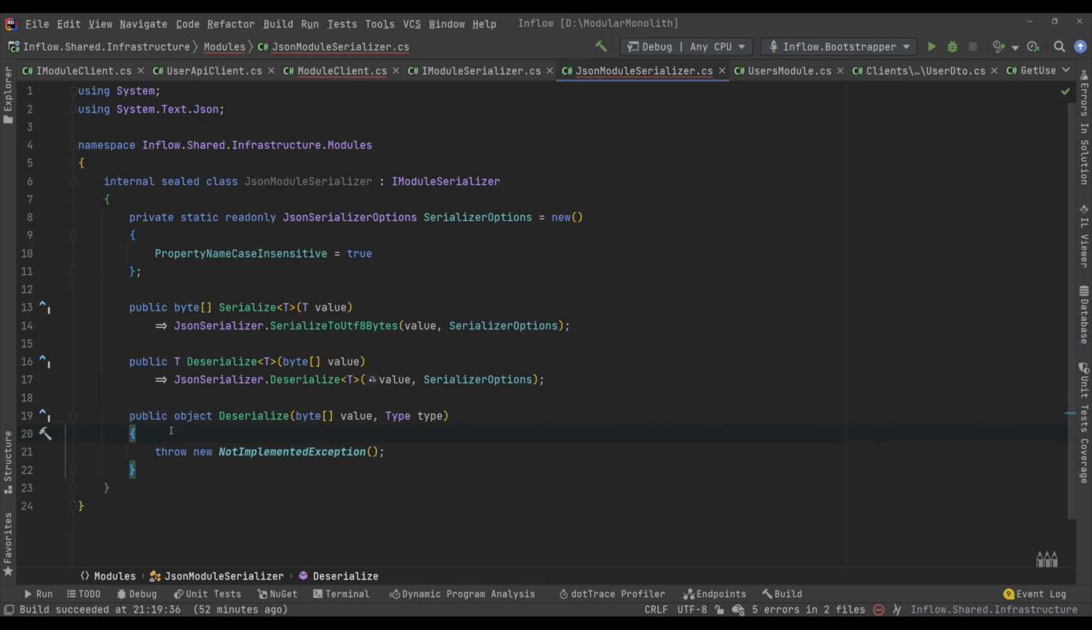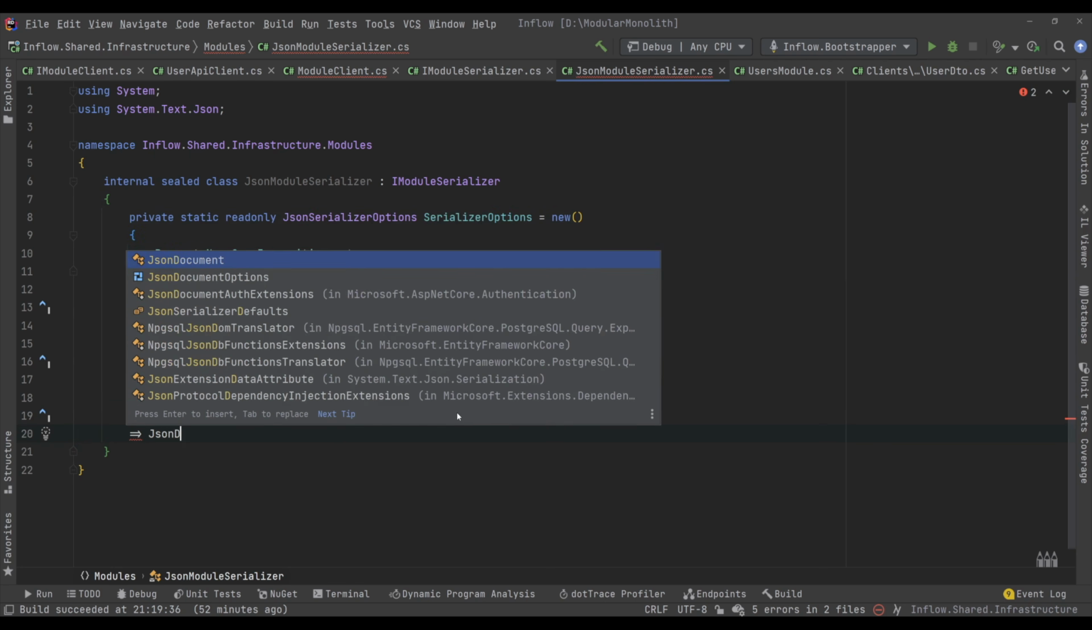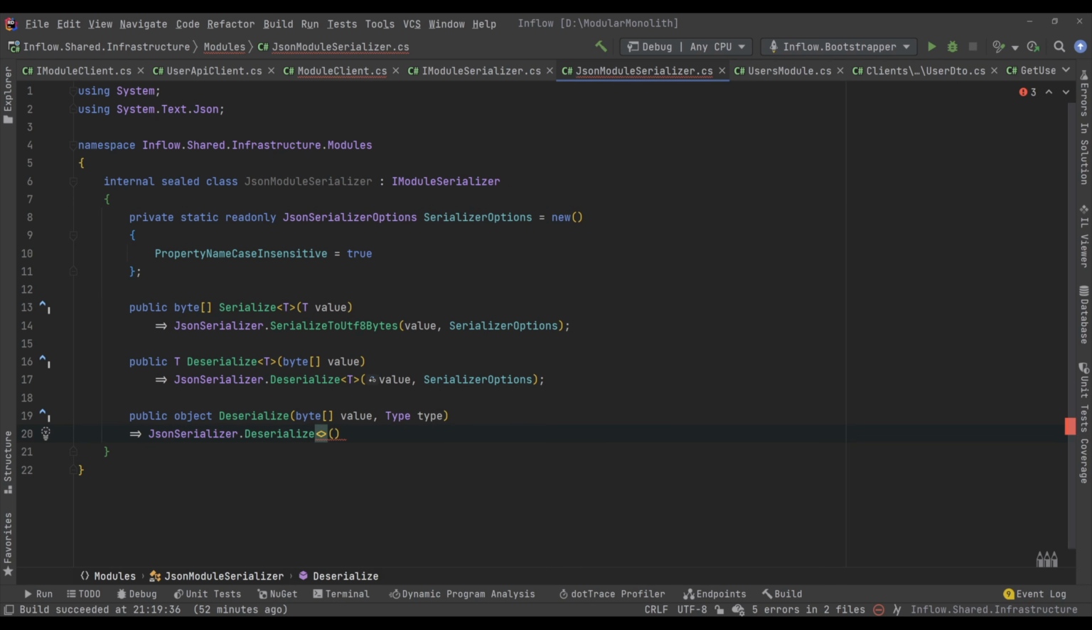And finally, the deserialize for this specific method. So we're going to call JsonSerializer.Deserialize once again. Now we are going to provide our value and the expected type and the serializer options. And yeah, that's pretty much it.